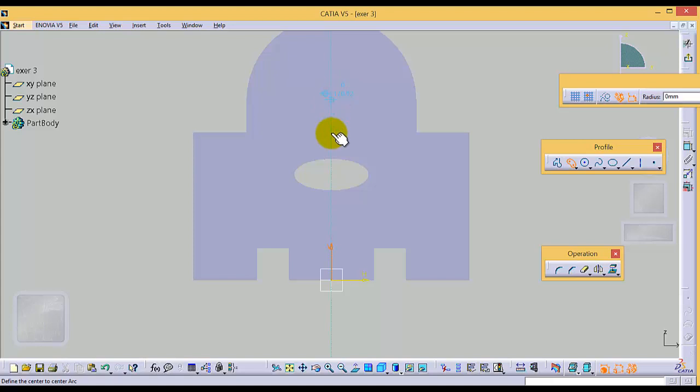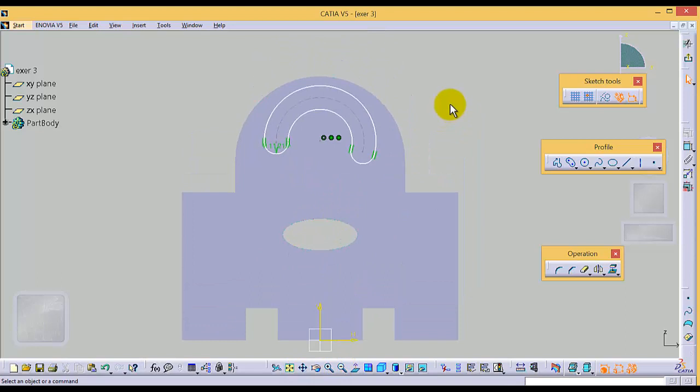The point must be with this reference. I am going to select a point, then a circle, and then a rough design. So I'm going to pan it here. Now we are going to add the dimensions.